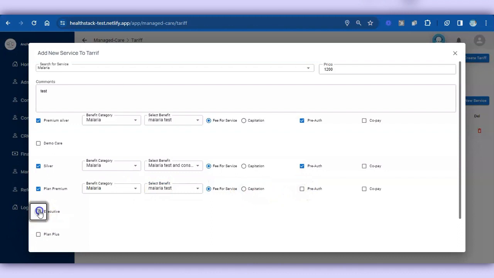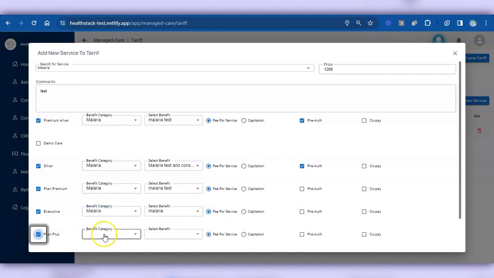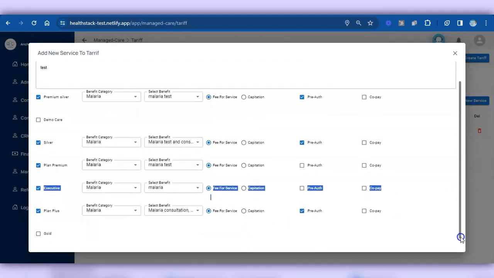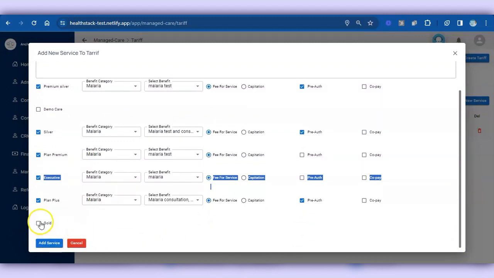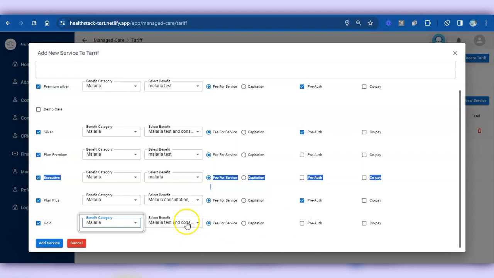Requires pre-authorization, malaria. So let's say this does not require pre-authorization. This requires pre-authorization. And we go on to, oh, there's gold. Okay, and let's add that. Requires, no, let's say it doesn't require.